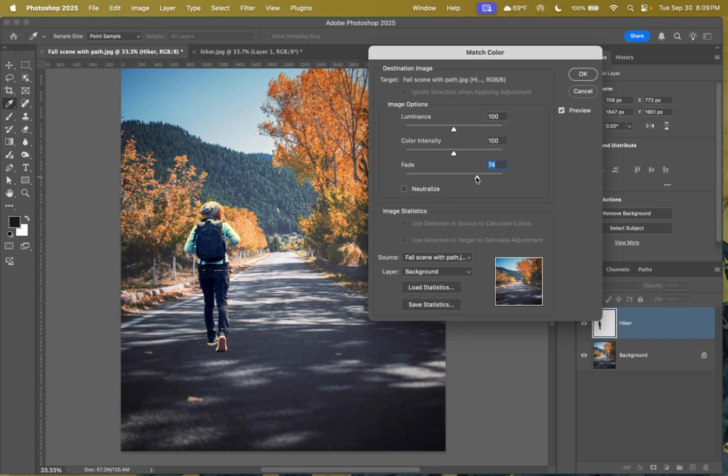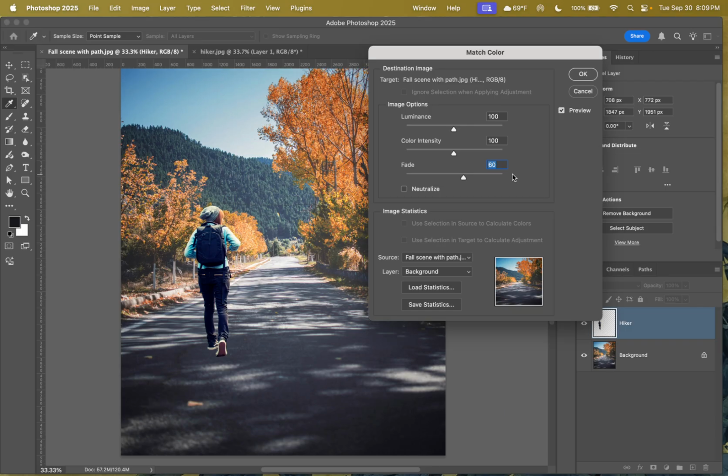So I am going to just kind of make my best guess. I'm going to probably do maybe about 60 here on my fade. All right, now that I have that, I can just double check by double clicking on this preview just to make sure that it's rendered and it's actually looking like it should look. Okay, the next thing I'm going to do is the color intensity.